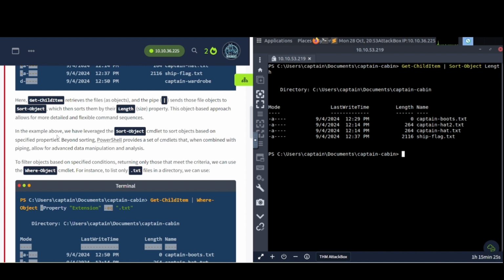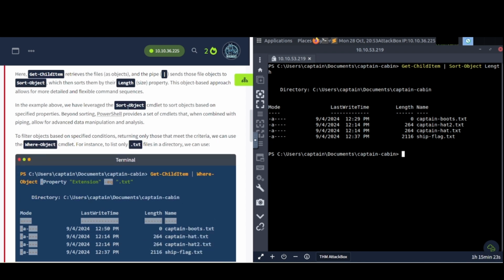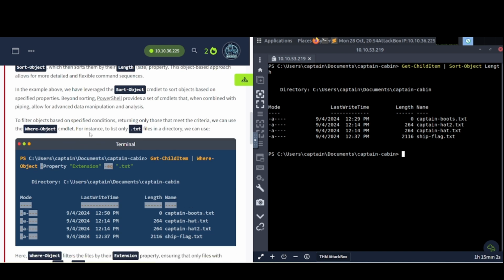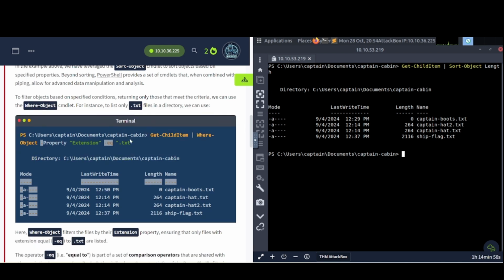In the example above, we have leveraged the Sort-Object commandlet to sort objects based on specified properties. Beyond sorting, PowerShell provides a set of commandlets that, when combined with piping, allow for advanced data manipulation and analysis to filter objects based on specific conditions, returning only those that meet the criteria. We can use the Where-Object commandlet. For instance, to list only .txt files in a directory, we can use the following here.